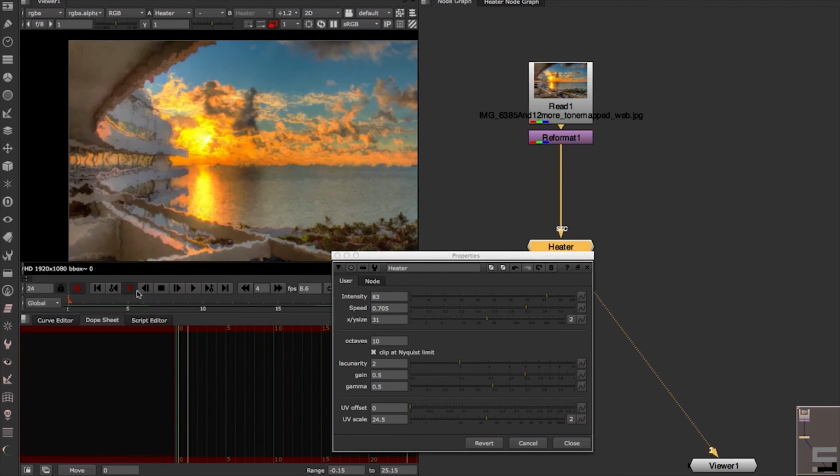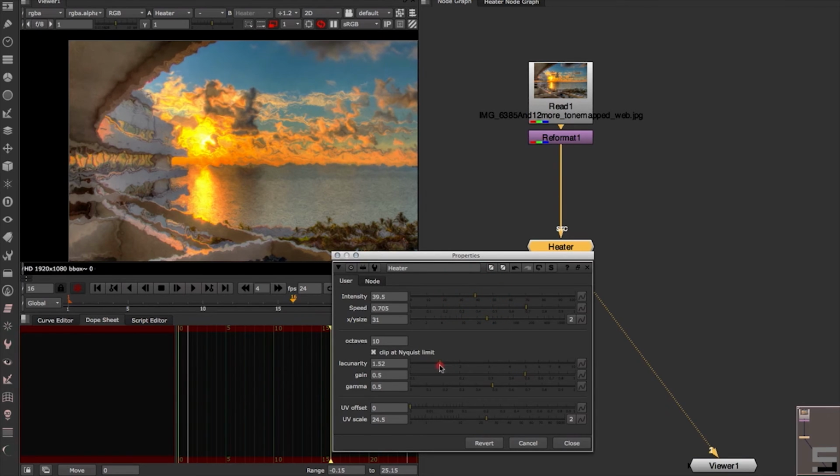Too much there. Yeah, so let's lower our intensity. Now remember, we can also come down here. We can change this linearity thing, smooth it out a little bit. We can change the octaves of the noise. We could affect our gamma and gain, the contrast noise.